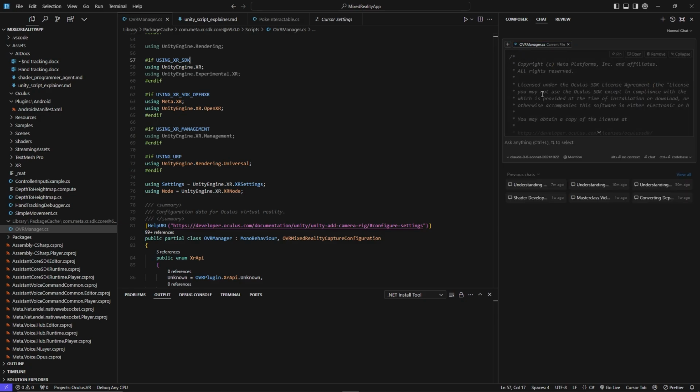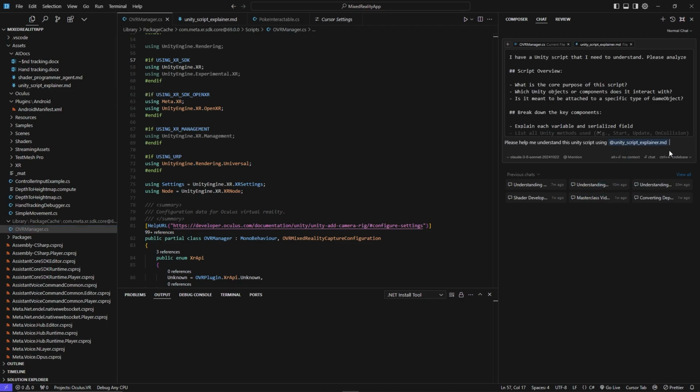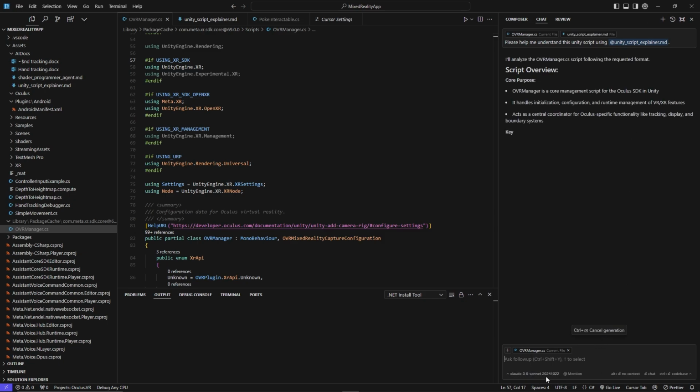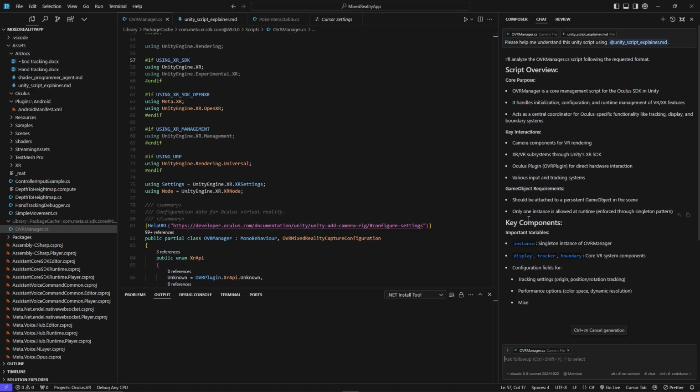I have added this OVR Manager in the Cursor chat, and now I'll just say, please help me understand this Unity script using, and I have this folder called AI docs, in which the Unity script explainer instructions are there. Now I just enter, and if you see, I have selected Claude 3.5 Sonnet, which is the 22nd October version. It's the latest Claude version, and it's a great version.